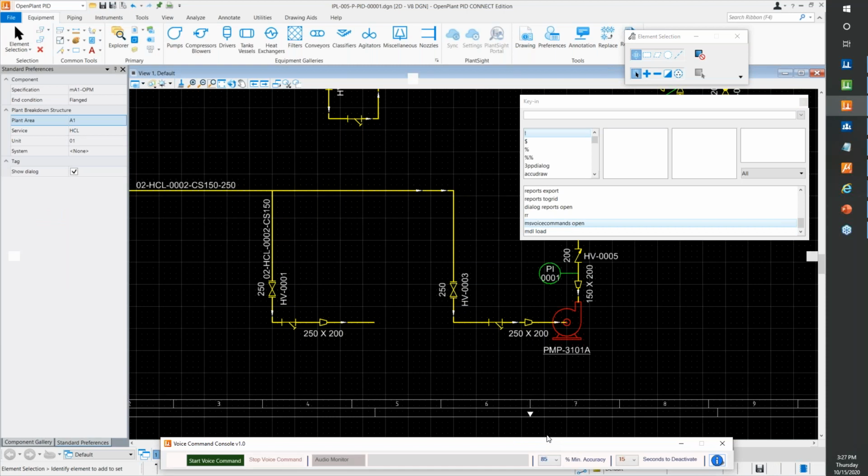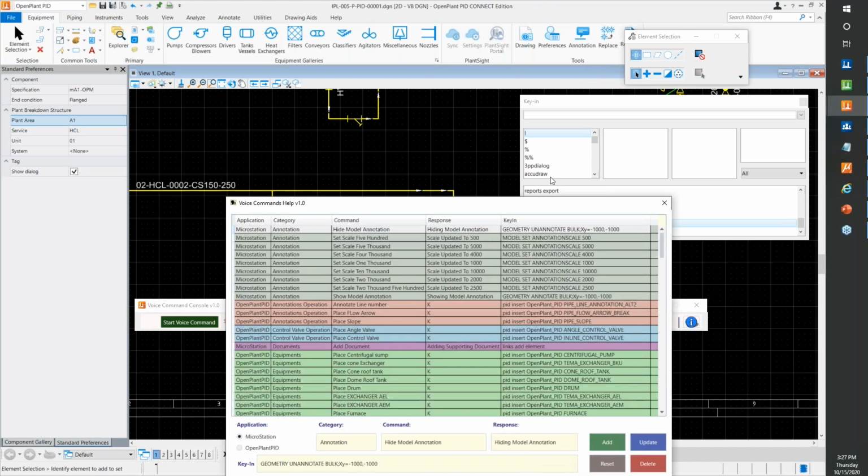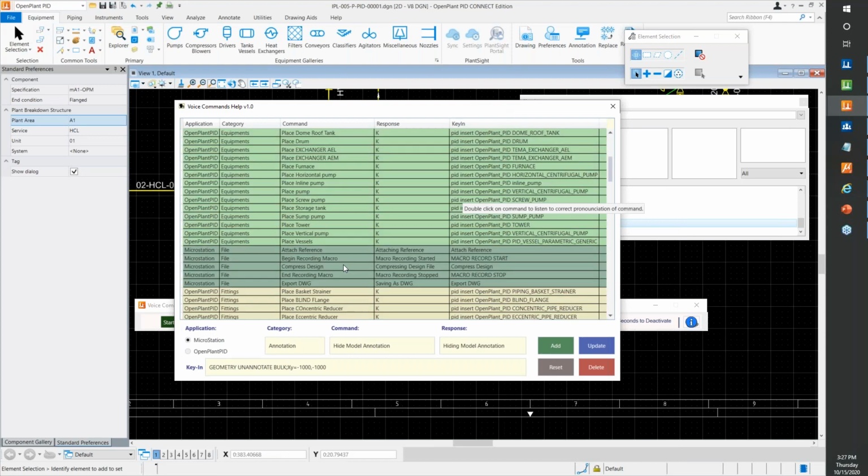So right now what you see is the interface of my voice command console. Here I have the start and stop button, and this is my accuracy level. Here I can set some slot or accuracy or sleep mode and so on. Here I have the function or interface to incorporate my own commands.